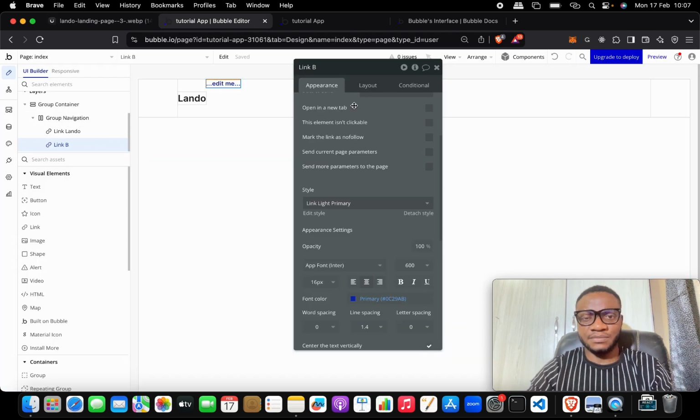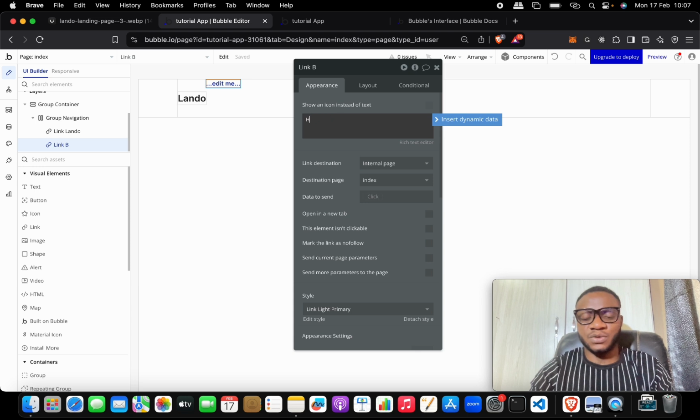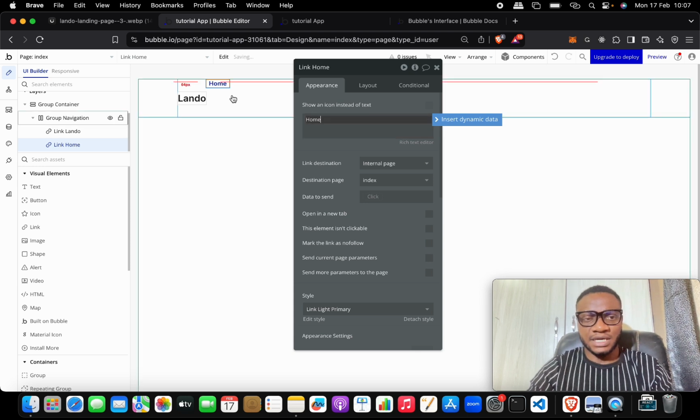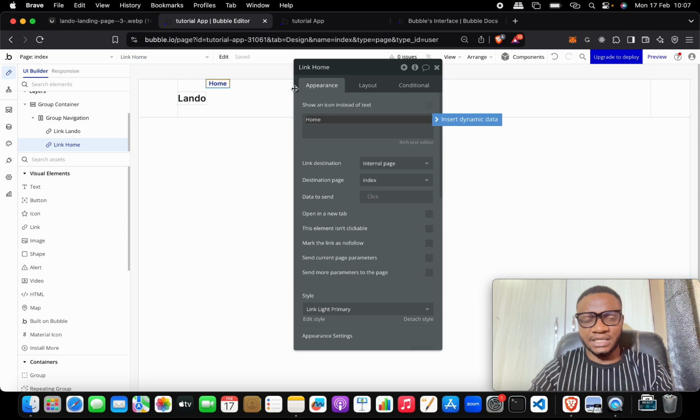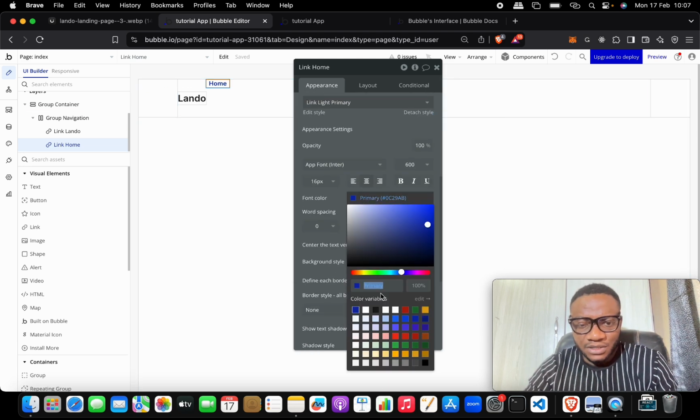So here, let's change the text and make this Home. All right, and I think the size is all right. It's okay. And then let's change the color to black. So let's come down here, change it to black, which is good. And then now that we have that, I think that's all.